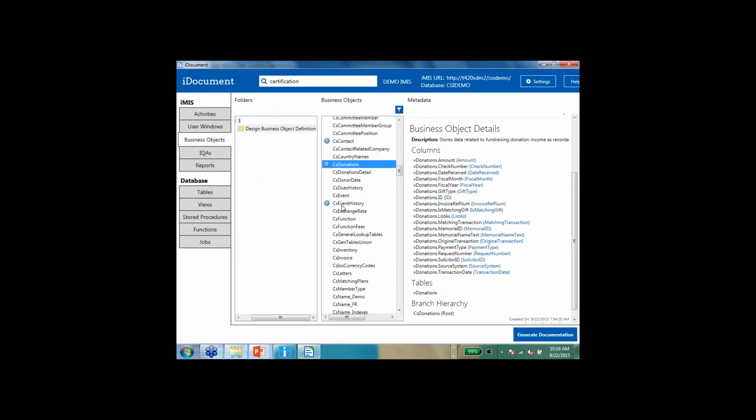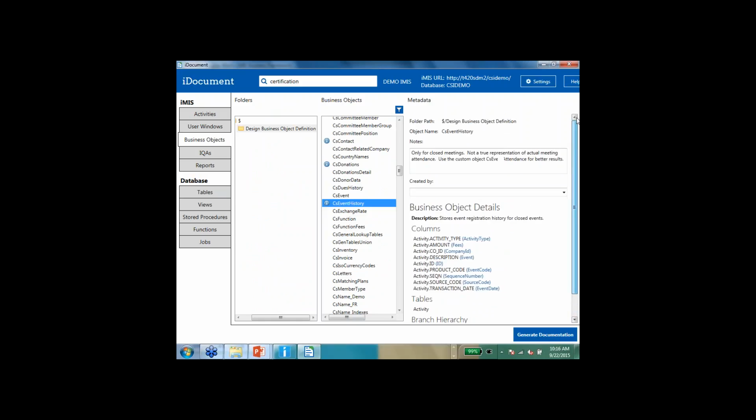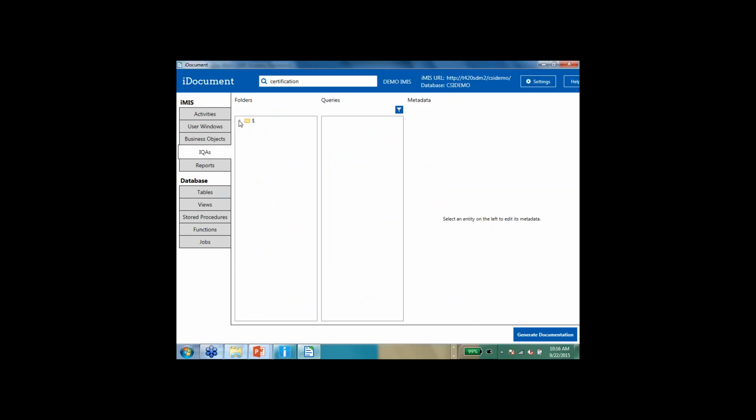Here's donations. I like what I did with CS event history: only for closed meetings, not a true representation of actual meeting attendance. Use the custom object CS event attendance. By the way, that doesn't exist, but I would normally create that for a customer. So those are our business objects, and of course our IQAs.